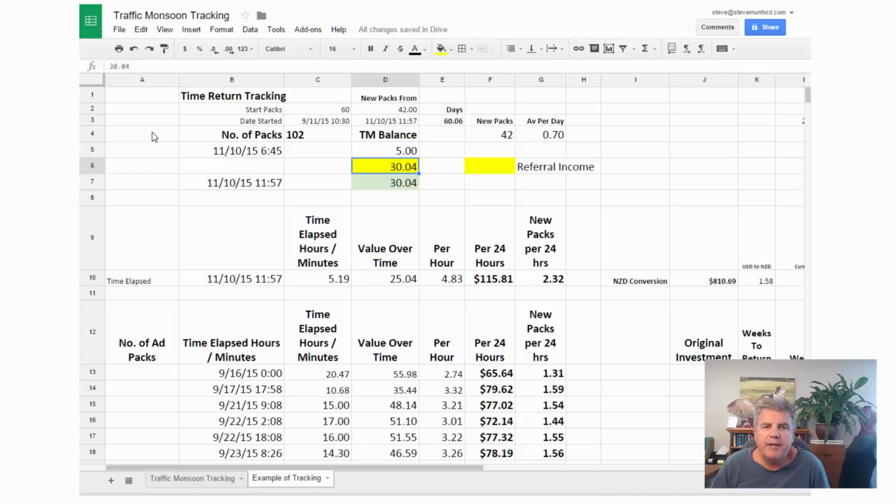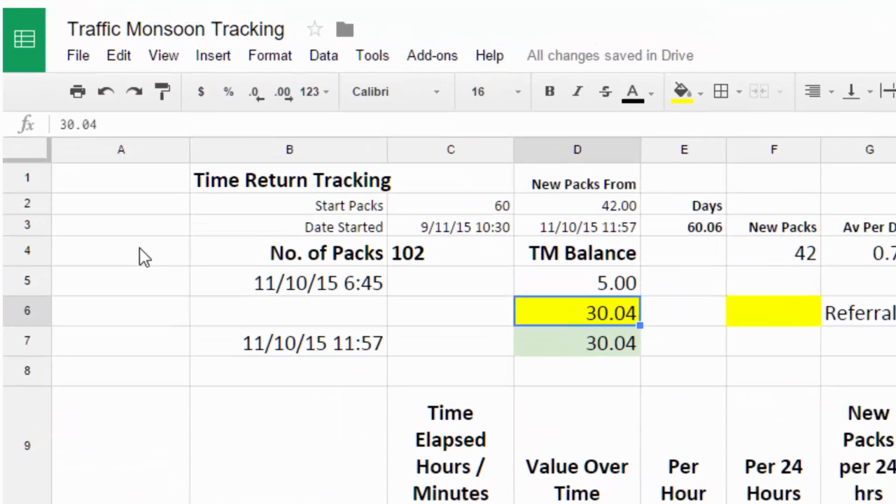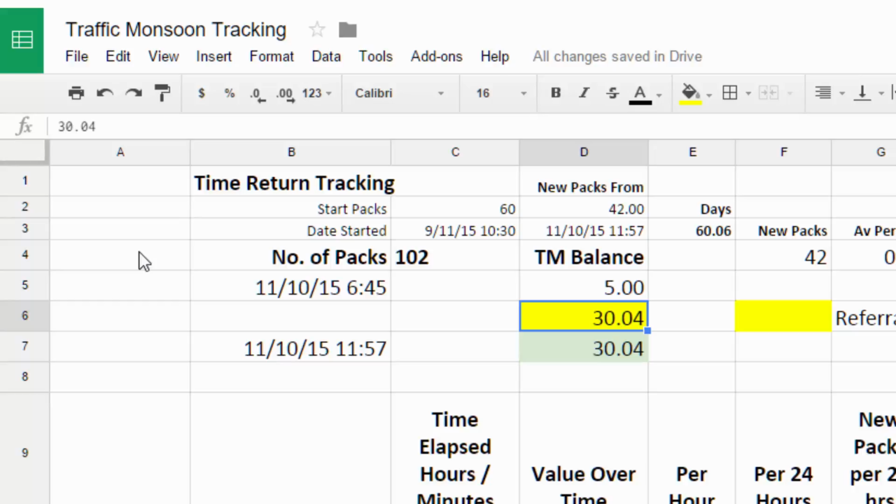Okay, so what I've done is I've created a spreadsheet just so I can monitor what's going on in my Traffic Monsoon account, and I can see how things are panning out as things progress from there. So up in here, what we've got is the number of start packs that you started with. In my particular case, it was 60. And then what I put in here is the actual date that I started.